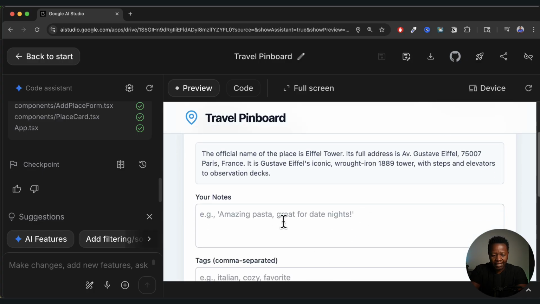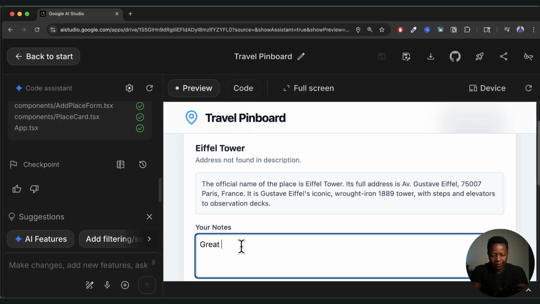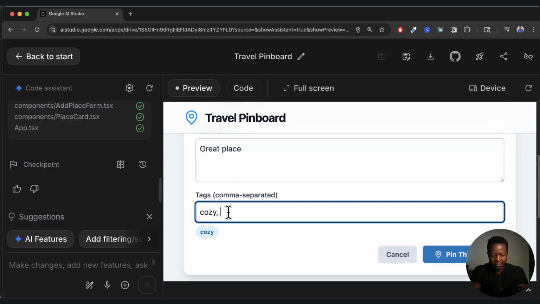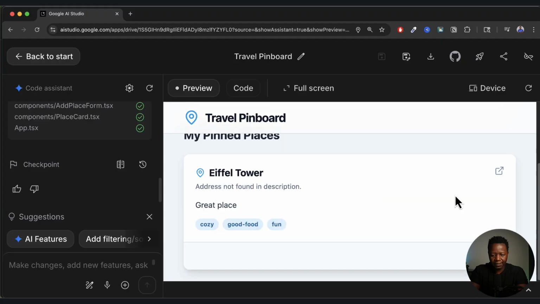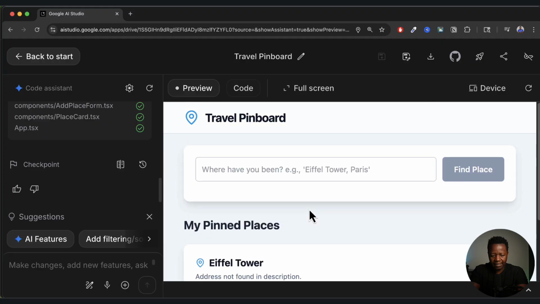That's very good. And I can say add notes. Great place, cozy, good food, fun. Okay, and I'm going to pin this place. And okay, that was pinned.